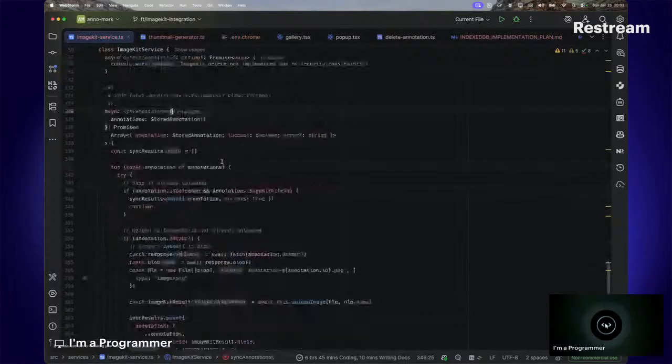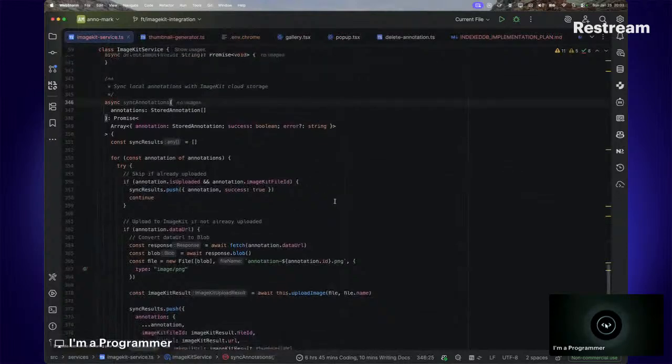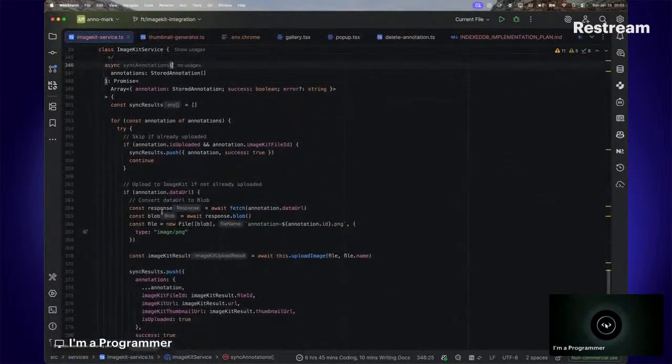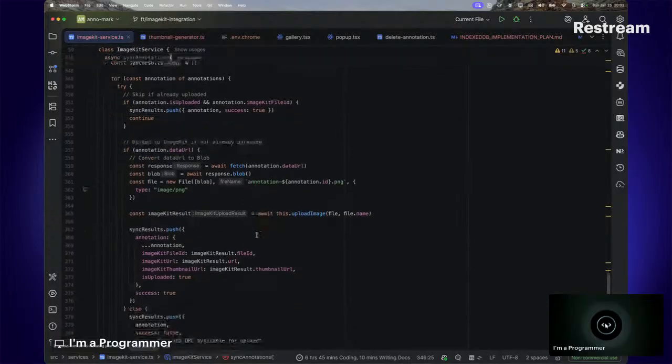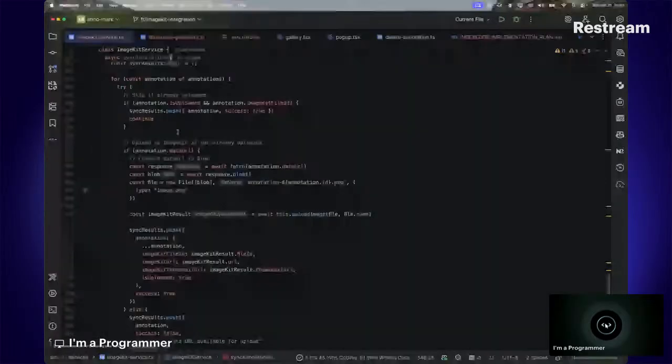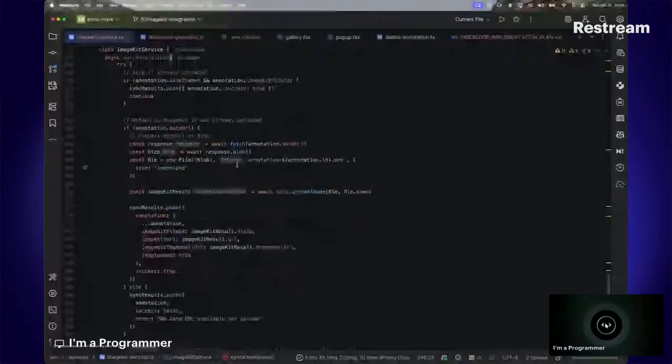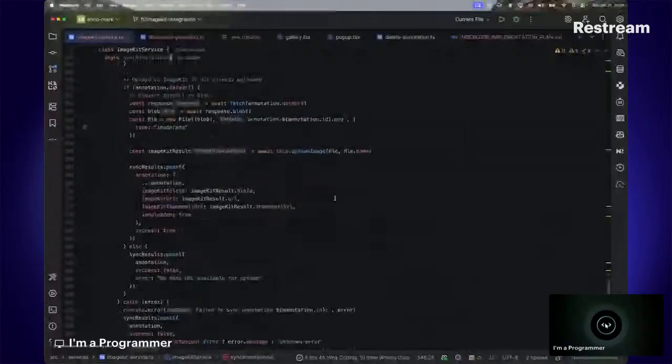So sync annotations takes the same thing. Skip if already uploaded. How do we know if it's uploaded? We have a field on all the uploaded files. So the same thing happens. You create a file using the blob stuff. If it is not uploaded, you get the ones that are not. So you skip if it's already uploaded. If it is not uploaded, you do all of this to it.